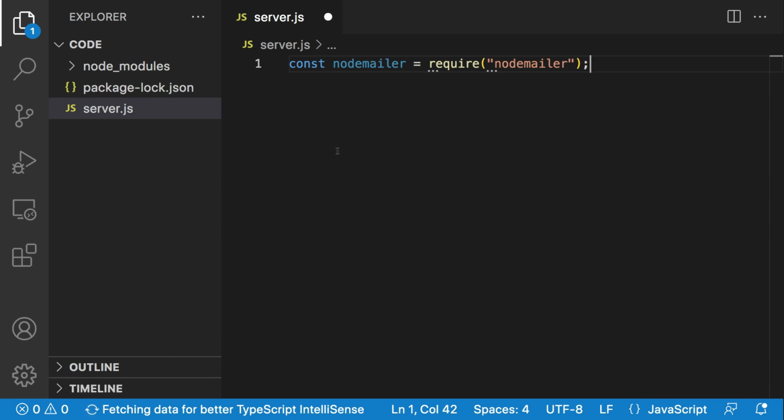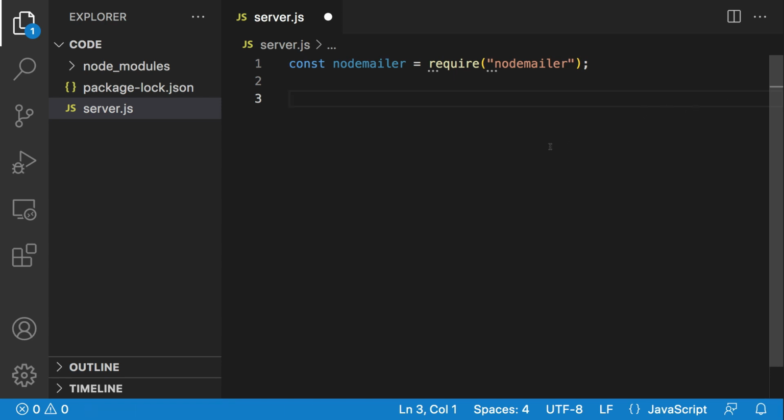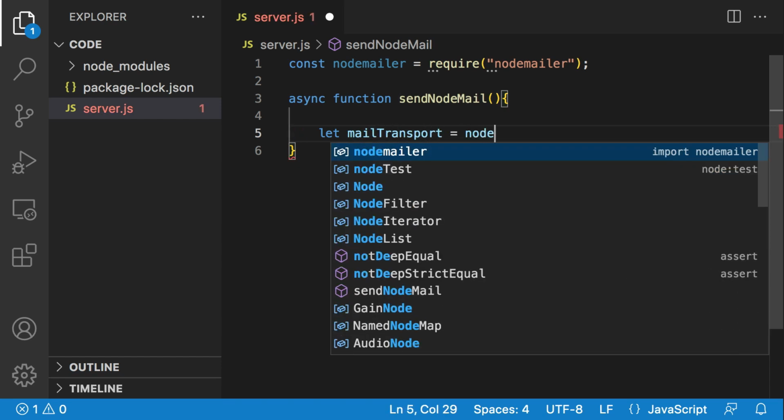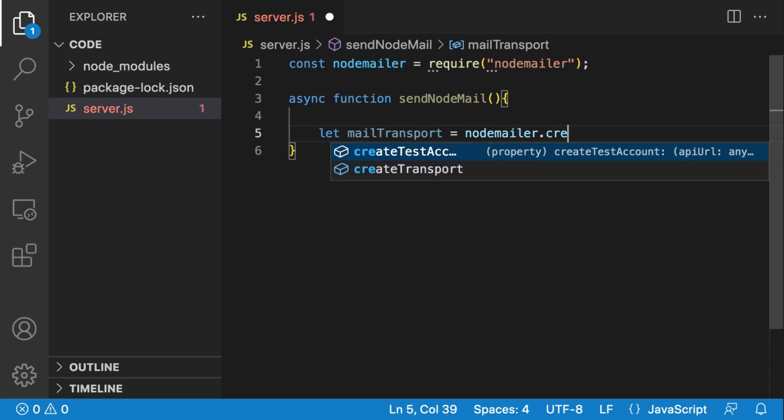Now this doesn't really have to be a Node.js server. I just named it server.js because that's what I've been naming most files in this How-To series. So we're just simply going to create a sendNodeMail function. It's just going to be a Node.js script. Inside sendNodeMail, we're going to use NodeMailer to create a mail transport. Say mailTransport equals NodeMailer.createTransport.